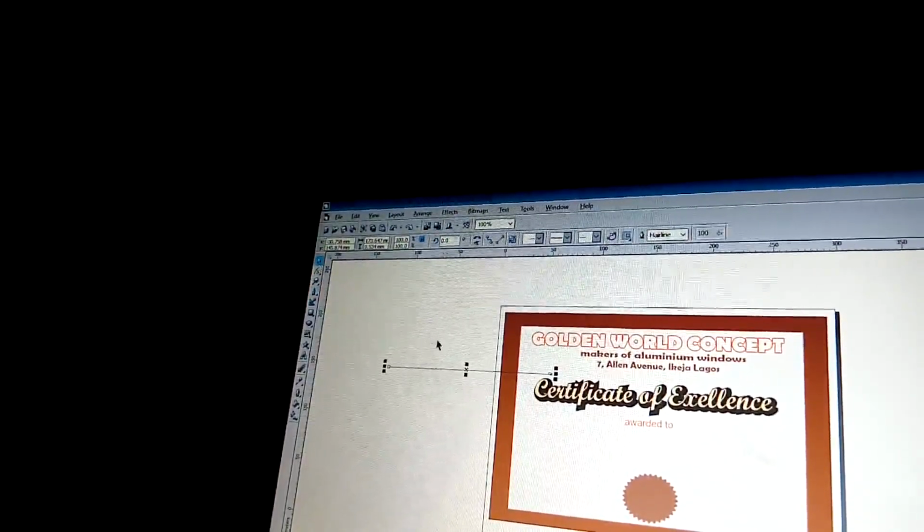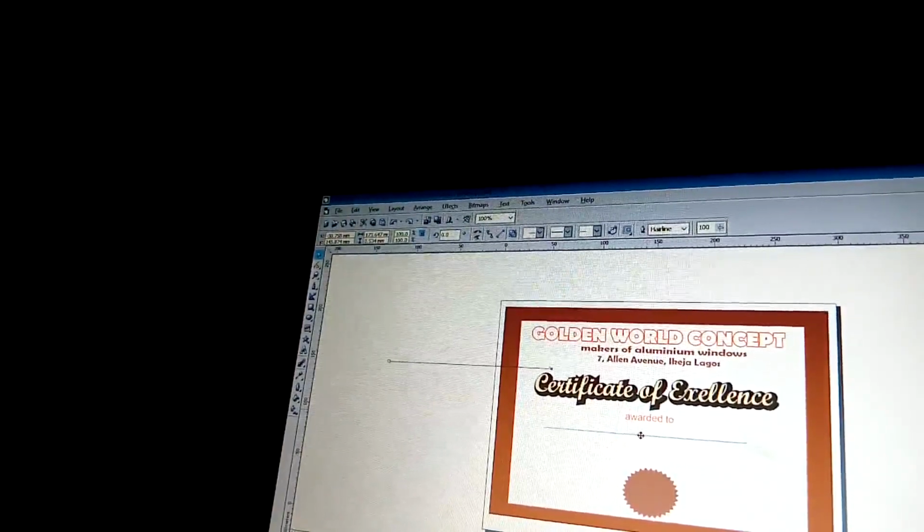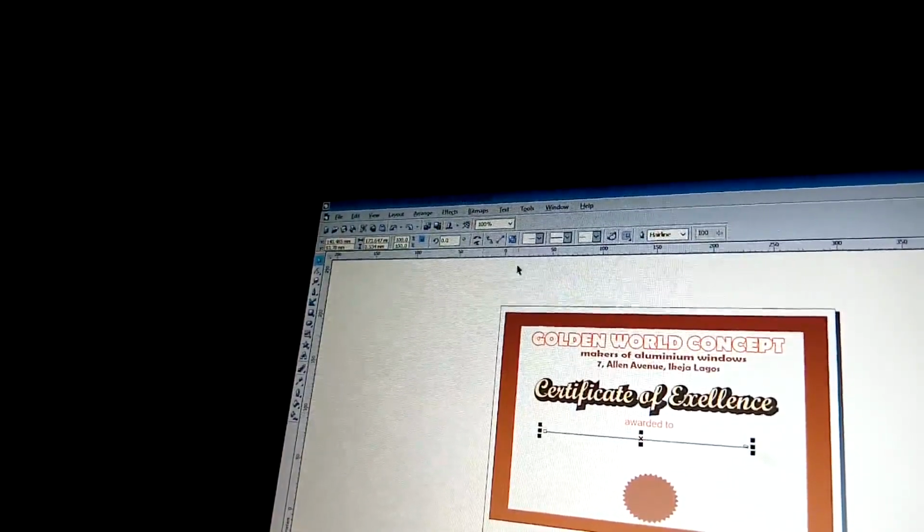Once I select the polyline tool and click on the page, it will start drawing wherever I want it to go, and once I want it to stop, I'll stop. Once I make a double click, it will stop. So then I have this, and the line properties will be displayed for me. You can see the line properties being displayed.